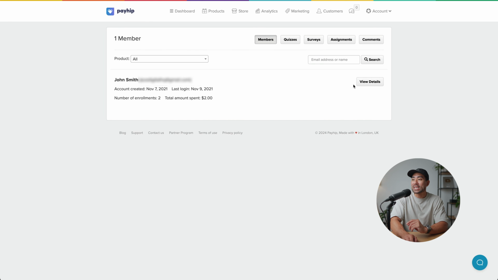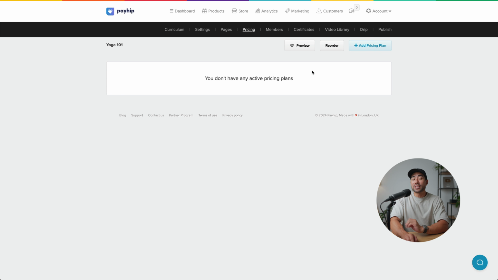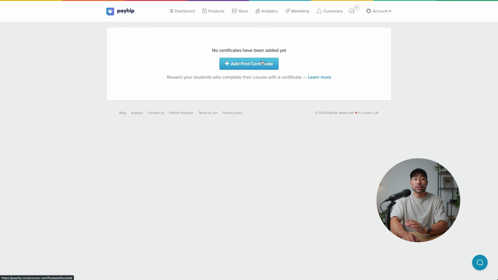Under members, you can actually enroll students. You can also deactivate them. So for John Smith, for instance, I can see which programs they're enrolled in and also their activity feed, what they've gone through, the quizzes they've completed, the surveys as well. There's even a feature called certificates where you can create a certificate to reward students who complete their course.